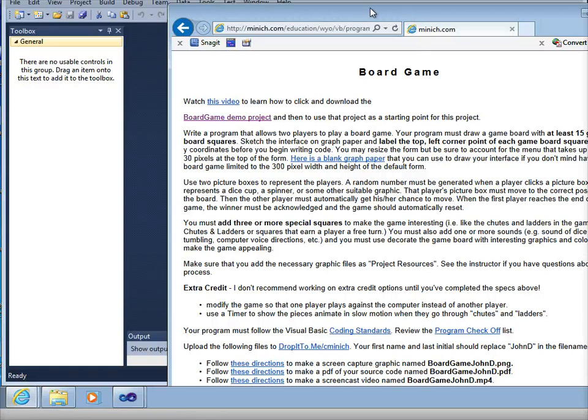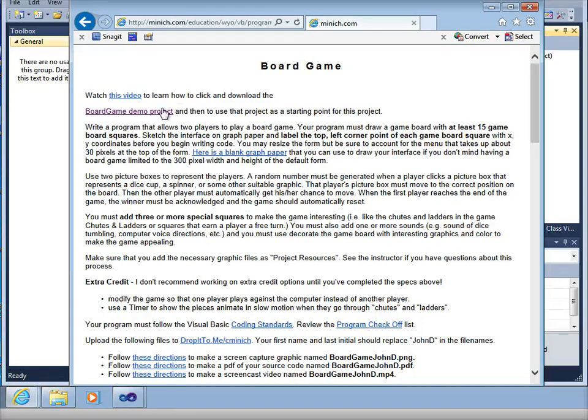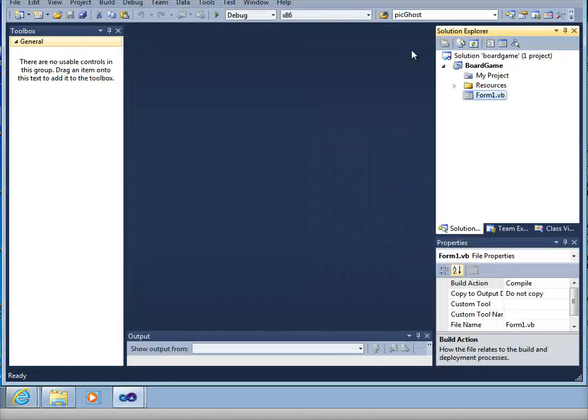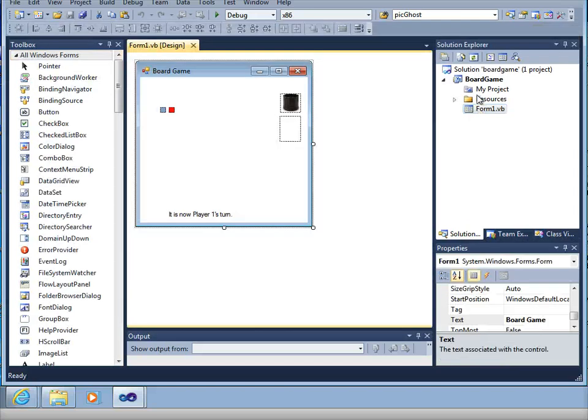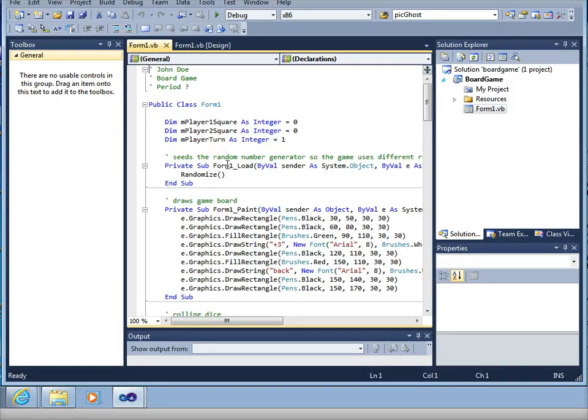Mr. Minnick here, helping my Visual Basic students with the board game project. Make sure you download the starting demo version of the project. Download it and unzip it, extract it, whatever you have to do, to a point where you can then come in and see the interface that I'm giving you, as well as the code window that I'm giving you.